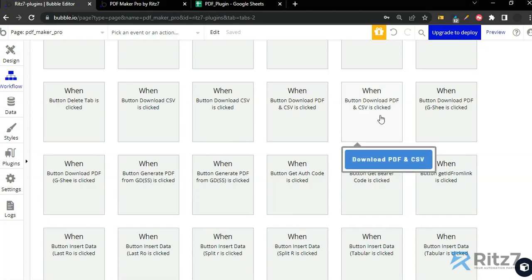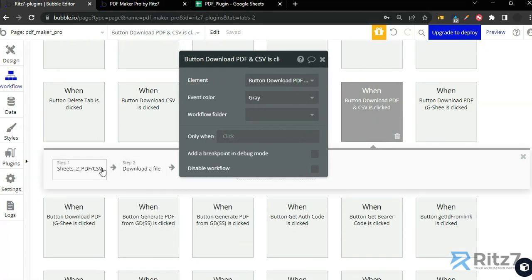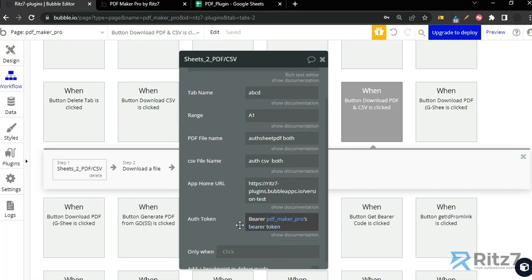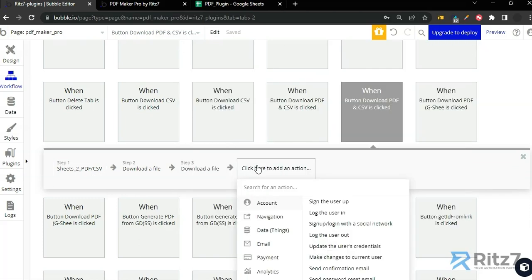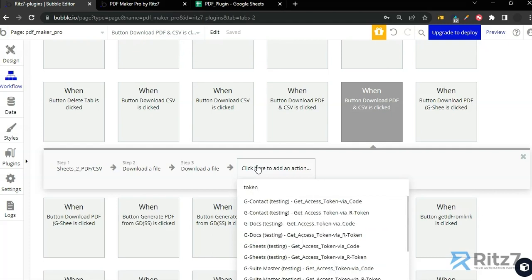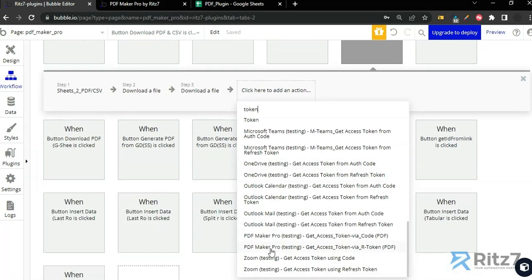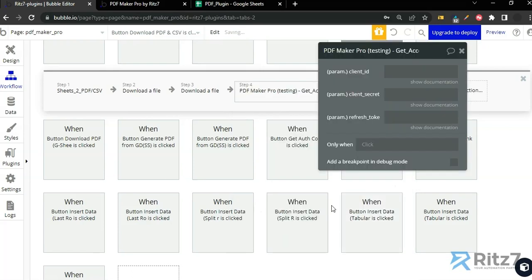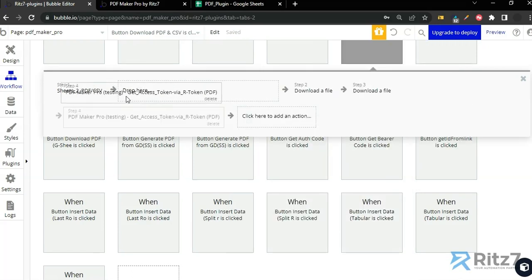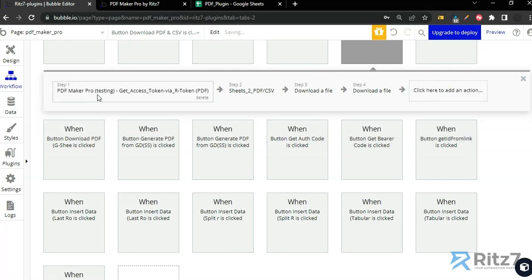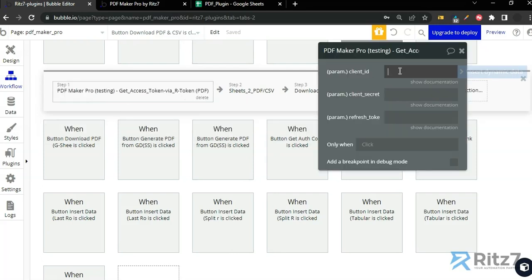If we go to the PDF generation process, here we require an access token. So what I'll do is search for token. I'll go to the end, where we have PDF Maker Pro, get access token via refresh token. I'll make this the first step. This requires client ID, client secret, and the refresh token.